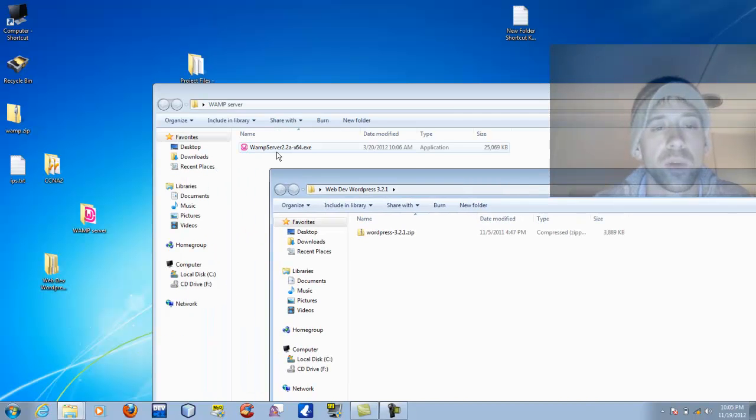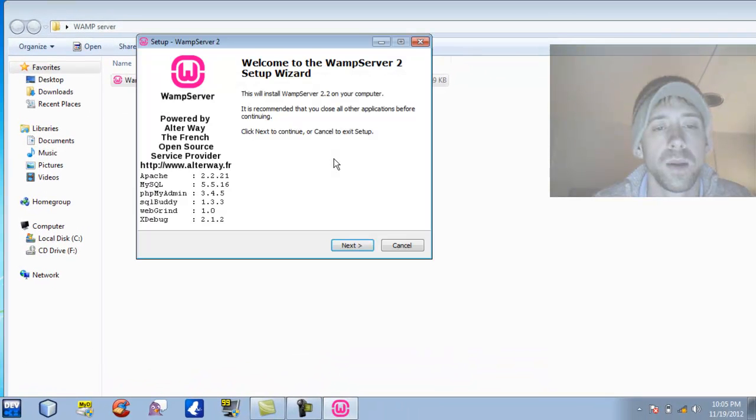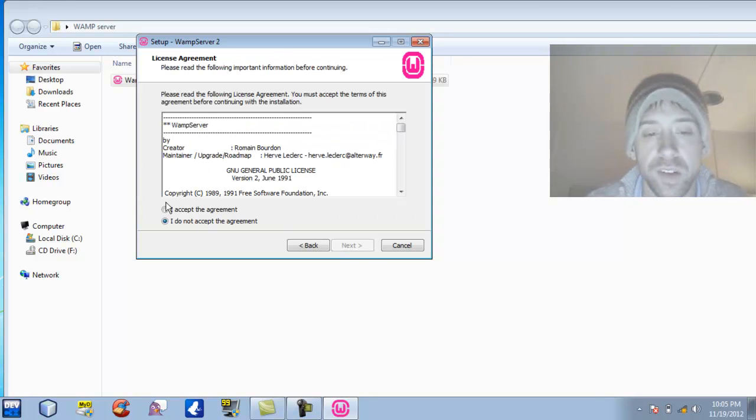Alright, so first off, I'm going to go ahead and run this installation for WAMP server. It tells you the versions of each program that comes with this. Apache, MySQL, and phpMyAdmin are what we're going to be focusing on. Typically I don't use the last three, but they come with the package, so let's continue.